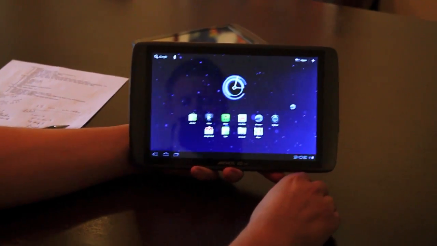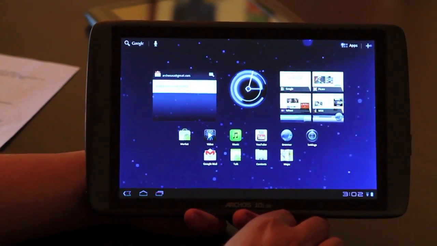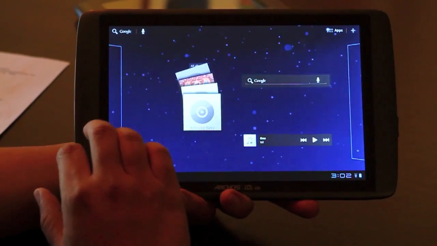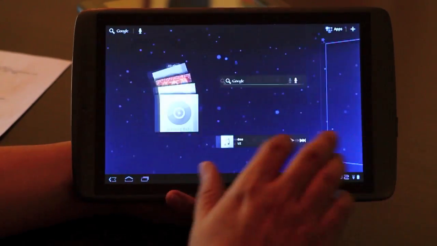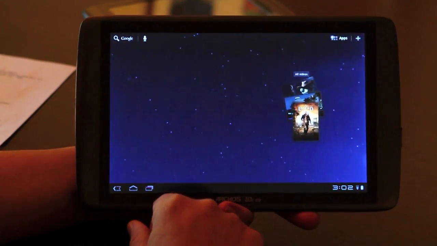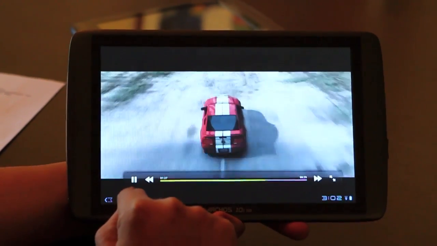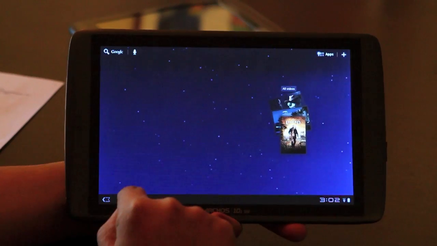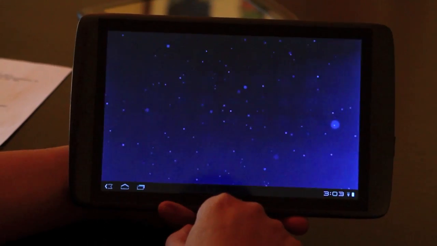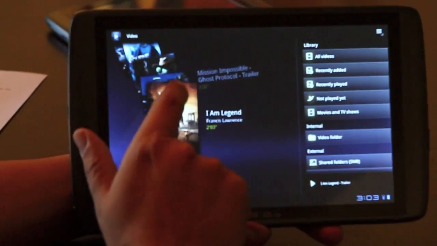So let's take a look here and see what is running on this 10-inch tablet. You can see that they've pretty much left Honeycomb alone. This is Honeycomb 3.2. The only real enhancement that they've added is their own video player and their own music player. So here we see their music widget, and here is their video widget, which throws you right into their custom video app. They've put this on top to really show off the display.